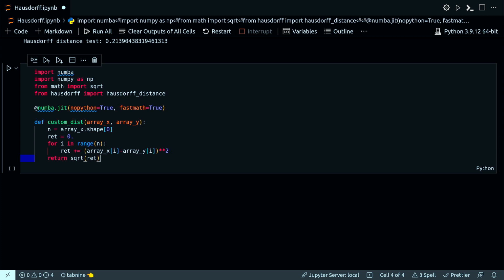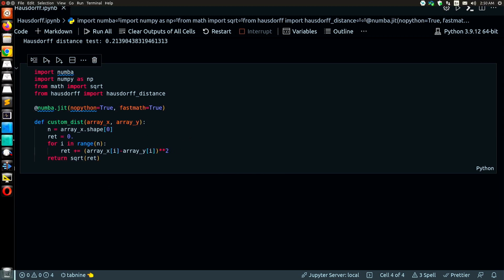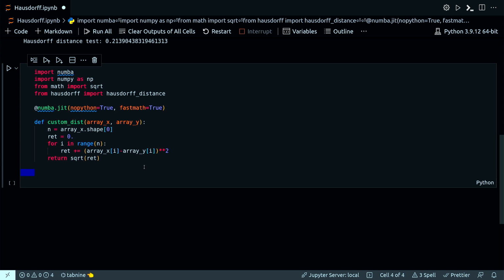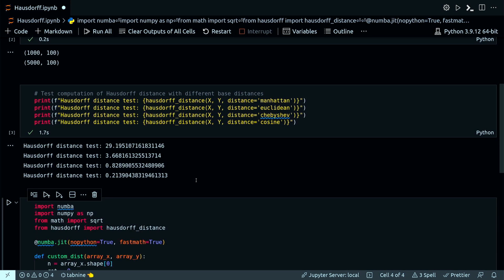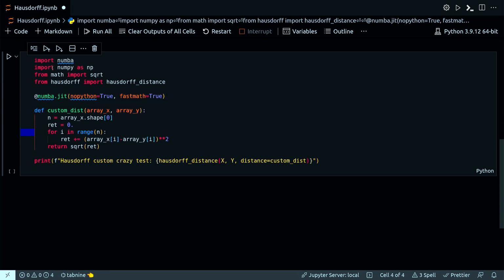All right, and now to use my Hausdorff distance, all I have to do is include another print statement here where I am using this custom distance method. And then obviously I'm passing x and y that have already been defined at the top. That is this one. So let's run this. Awesome. So that's my custom distance function's implementation of Hausdorff.